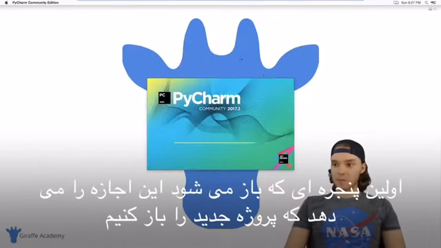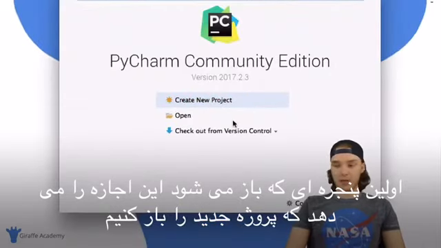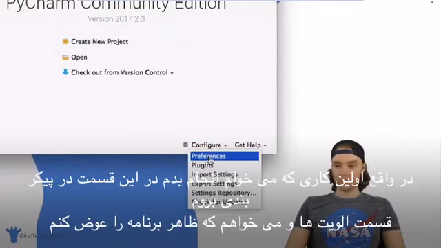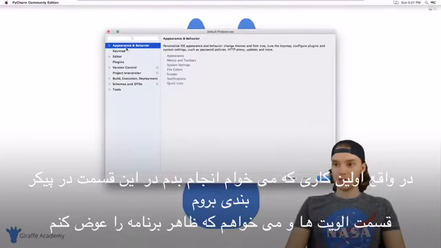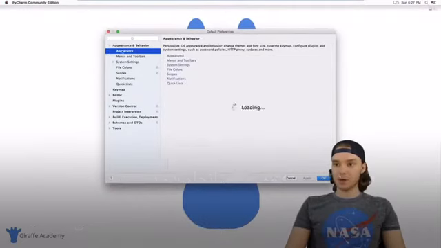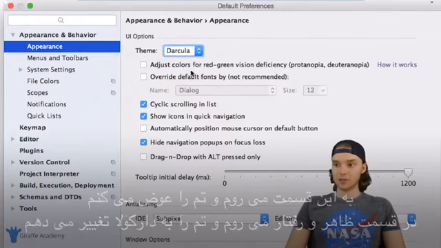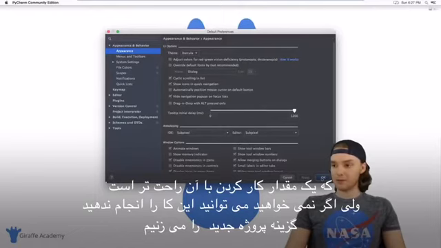When we first open up PyCharm, we should get a window prompting us to create a project. You can see that down here. The first thing I want to do though is come over here to configure, click on preferences, and change the appearance. I went to appearance and behavior, appearance, and I'm going to change the theme to Darcula, just because I think it's a little bit easier to use and look at. But you don't have to do that if you don't want to.